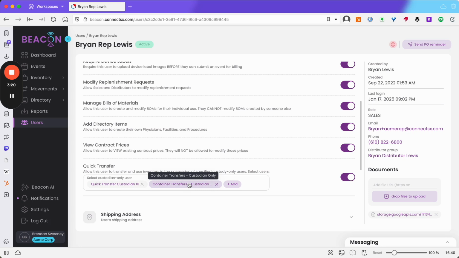So, this is obviously a really specific setting to your operation. If you use it, then great, let's set it up. You'll need to also create quick transfer custodial locations and some other steps. So you'll want to check out our video on how to set up quick transfers because there is more involved, but at least you have an idea of what that's all about now.